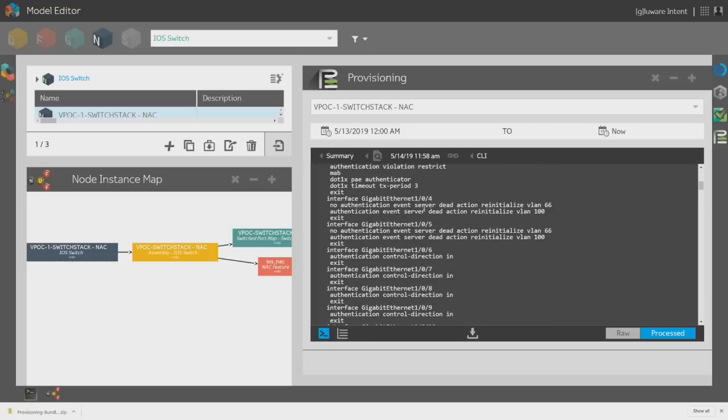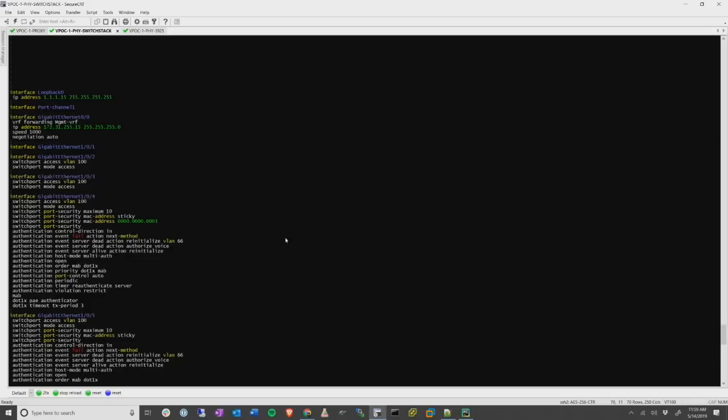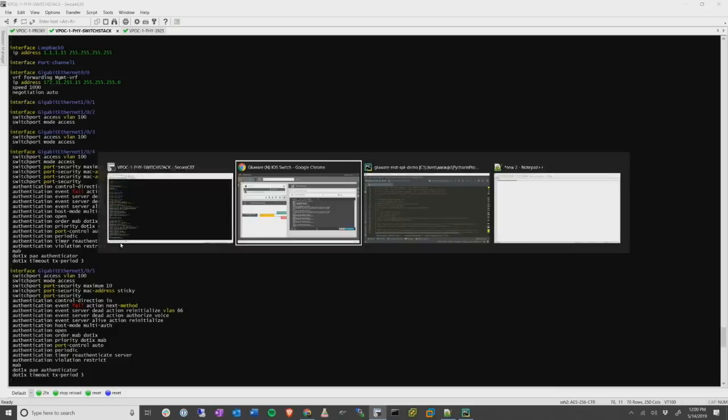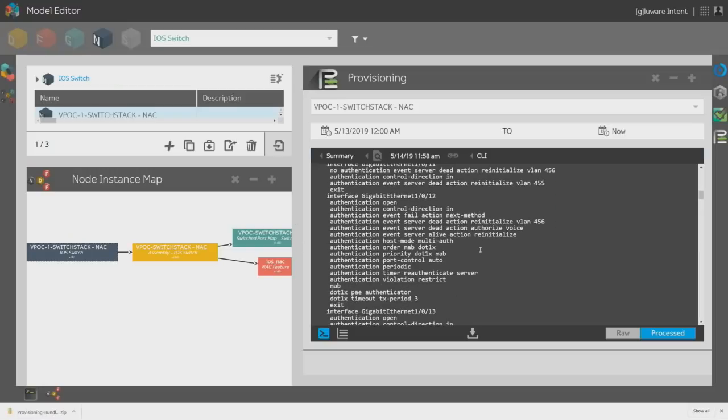I found on interface 4 that I have NAC configuration, but the fallback VLAN is not the same VLAN that exists there. So even though my access VLAN is 100, I have my fallback VLAN as 66, and the engine is resolving or fixing just that one line, even though the NAC is already configured on there.